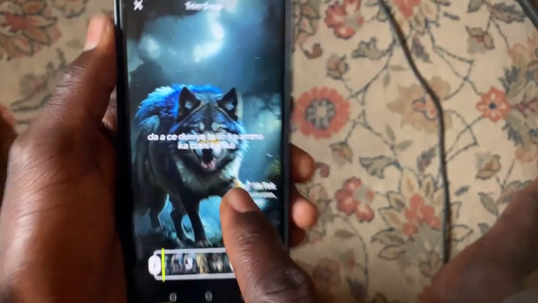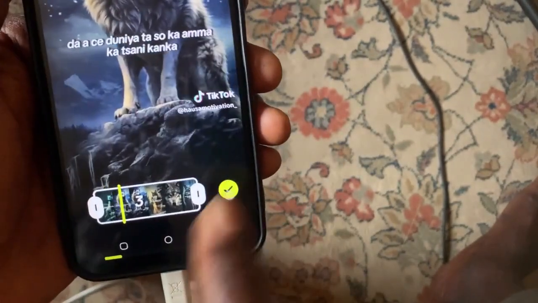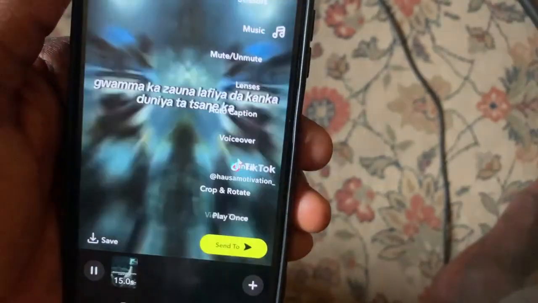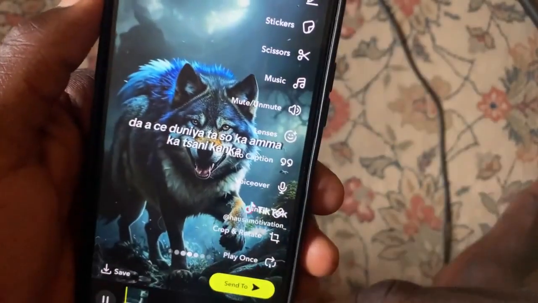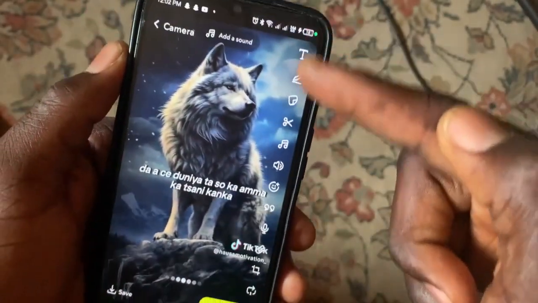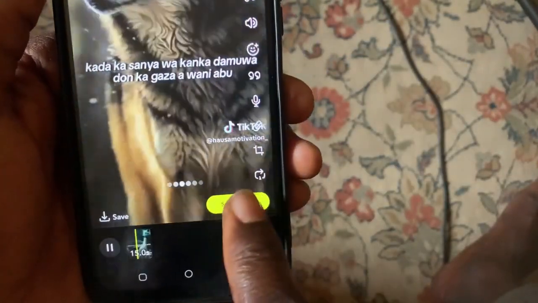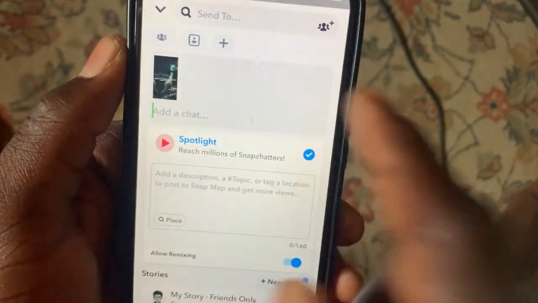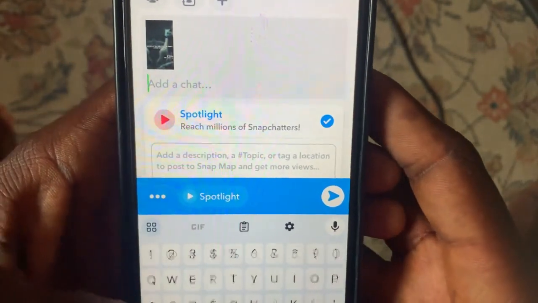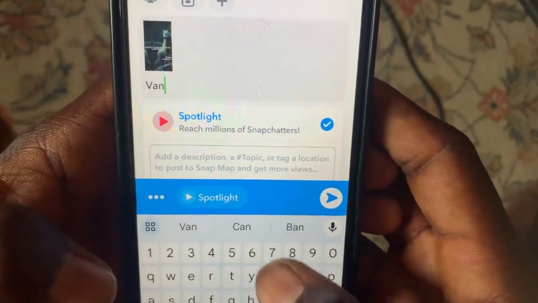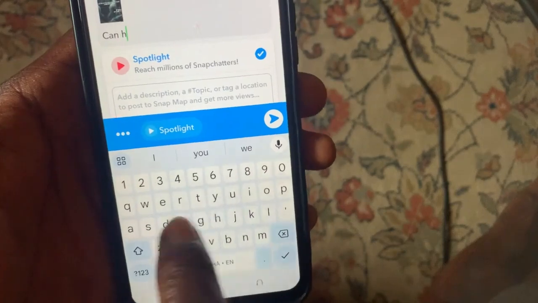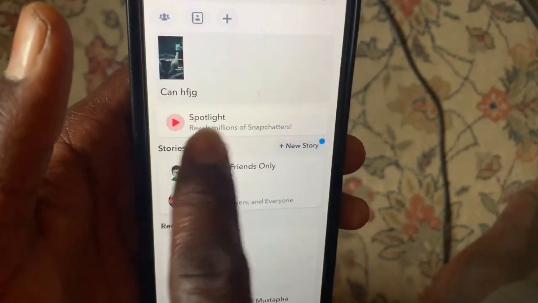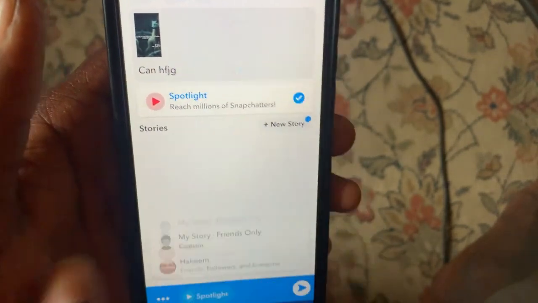After you select the video, all you need to do is tap on the save button. From there, you can tap on preview. So here is the video. You can add some features if you want. You can tap on the send button. From there, here is the video or picture. Go ahead and add a caption, a description. After you finish adding all you want to add, make sure you select this one, spotlight. Select it.